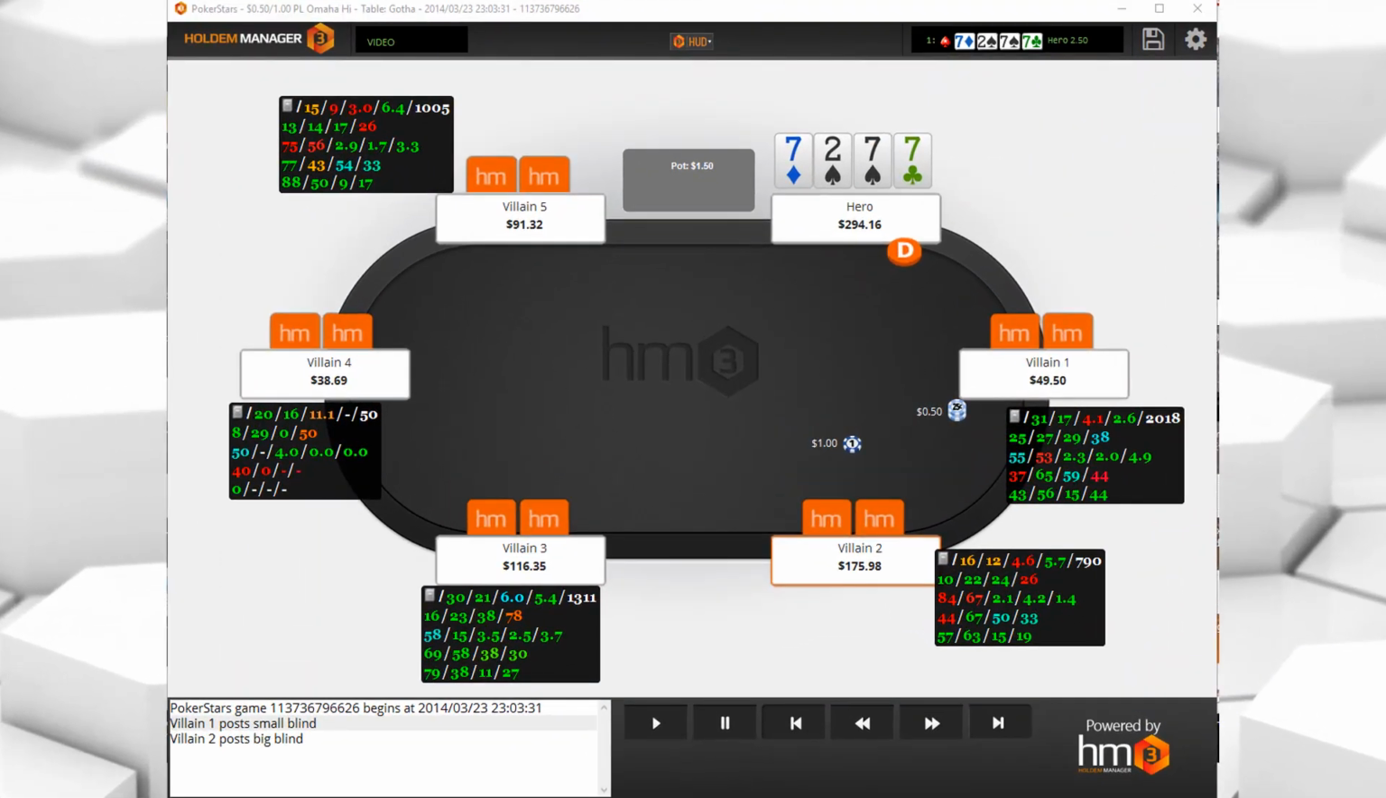In this video, I will analyse the fold big blind to button steal HUD statistic. This stat is defined as the percentage of the time a player folds from the big blind when the button raises an unopened pot pre-flop.